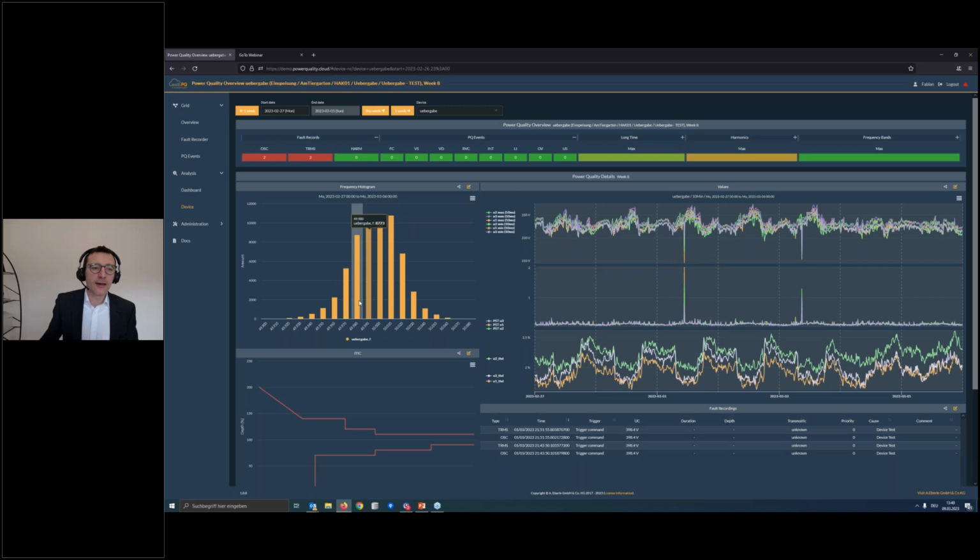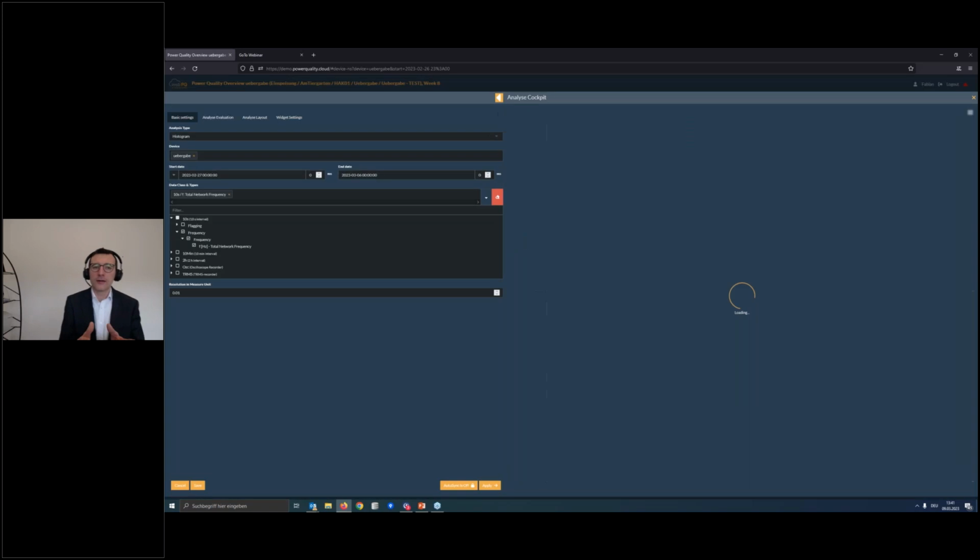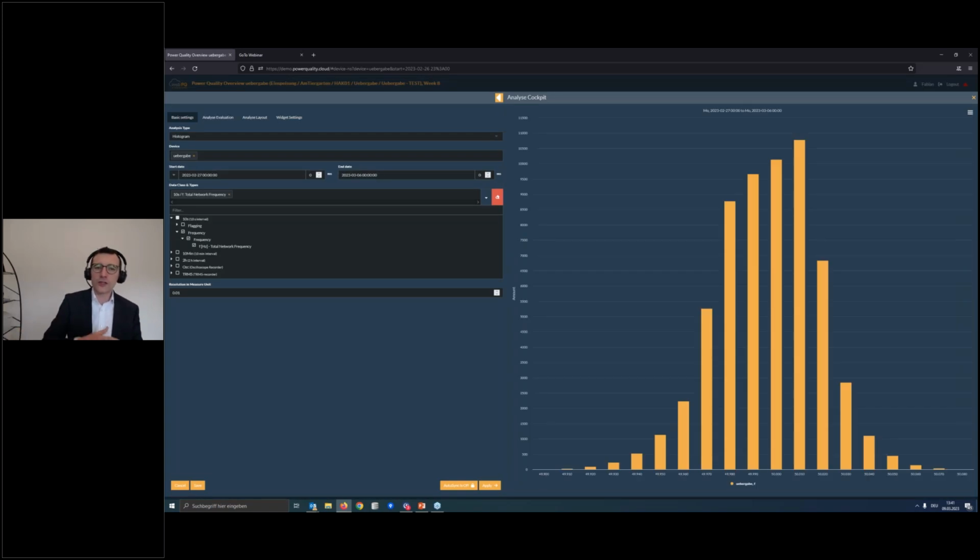And here you can see over this week, so these are always full weeks, how the frequency was, how much data we have in which frequency row, how many values are inside. If you want to change that a little bit, you are also able to do that. Just click here, so it is fully integrable. You have the opportunity to switch between different analysis types.